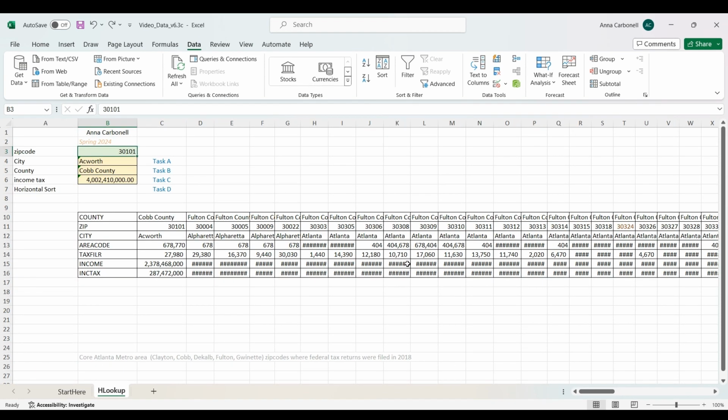All right. So now if we change our zip code to 30518, you can see how the city and county will update with the table.